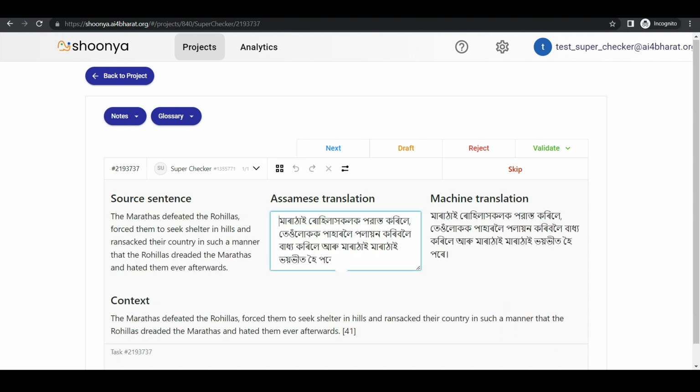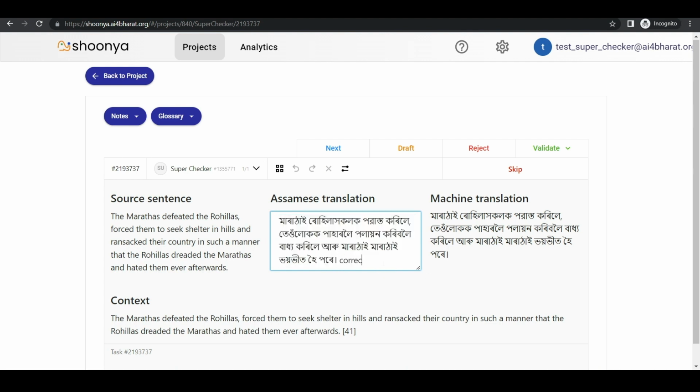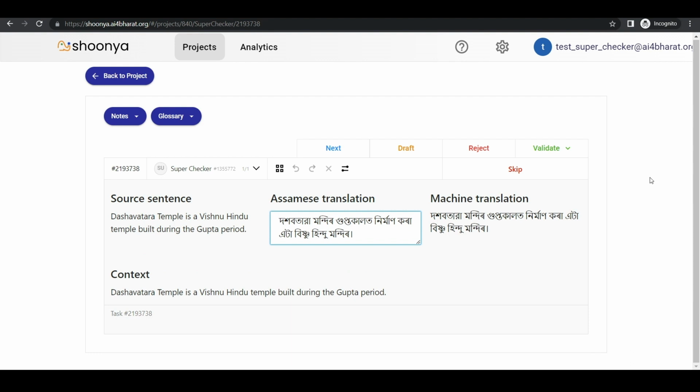Or if some changes are required, the super checker can just edit it and then accept it by clicking on validated with changes. If the super checker feels that this translation is not valid altogether, then they can click on reject, after which the task will be sent back to the reviewer for correction.